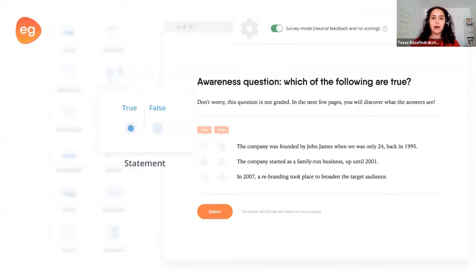Here's an example of an awareness question. And it is a survey question. I'll explain more later. The question states, which of the following are true? Don't worry, this question is not graded. In the next few pages, you will discover what the answers are. And there are 3 statements, and they need to decide which one is true and which one is false. But they haven't learned it yet. So as I said, they're going to try to answer, they're going to make a guess.